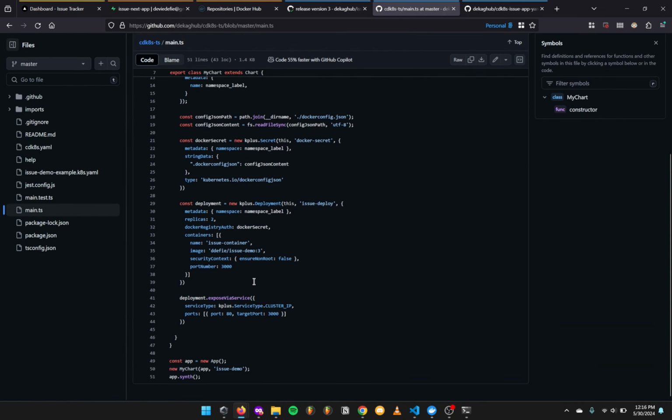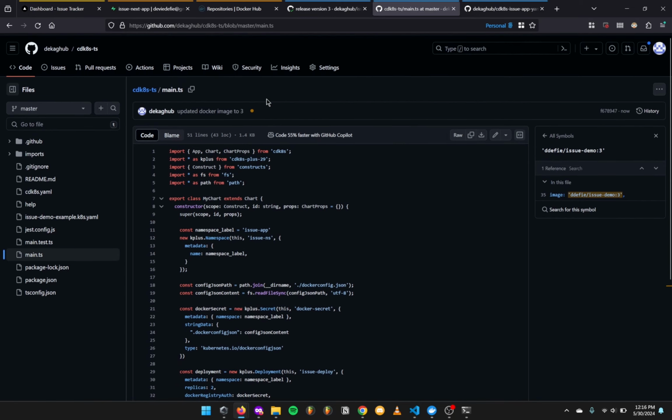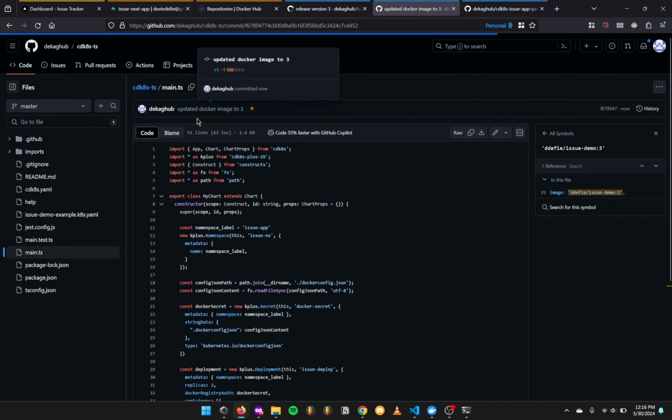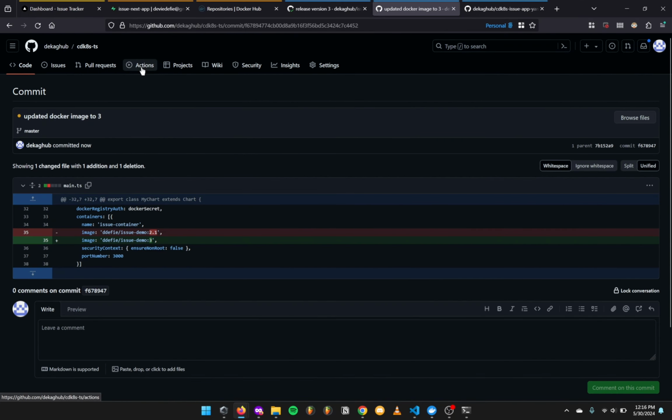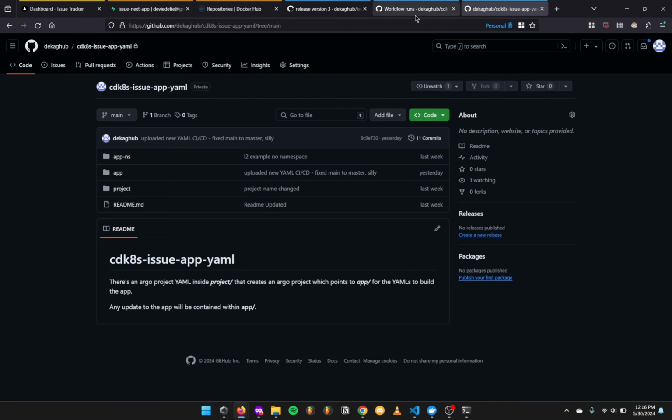Here's my main.ts with 3, perfect. And this should have a job running. There we go. This is running the job. So if this job completes, then I should have the final YAML with 3 on my private repository, which is here.